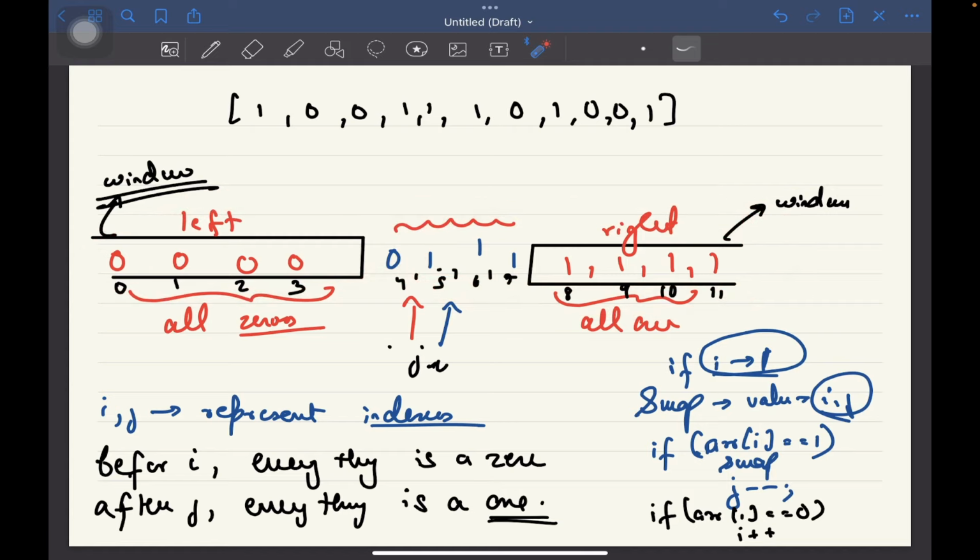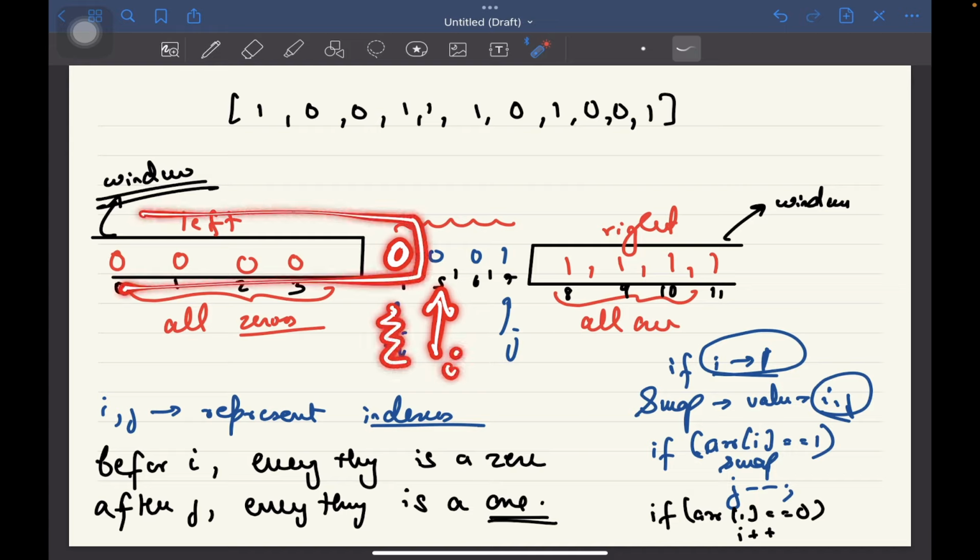So let me summarize. I said, let's try to prepare a window such that you have two indexes I and J. Before I, you have all zeros. After J, you have all 1s. Now, you can pick any one variable as the dominant one. I have currently picked I. You will check: is I pointing to a 0 or a 1? If let's say I is pointing to a 0, I don't need to do anything. I can just do I plus plus, because everything to the left of I is all zeros. I don't need to do any other operation.